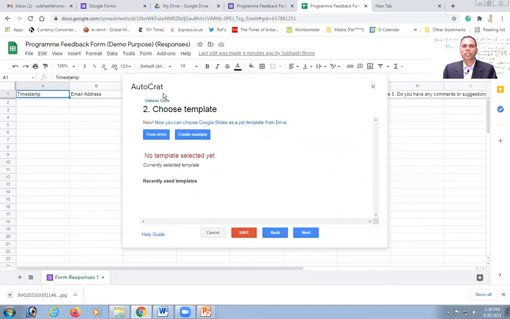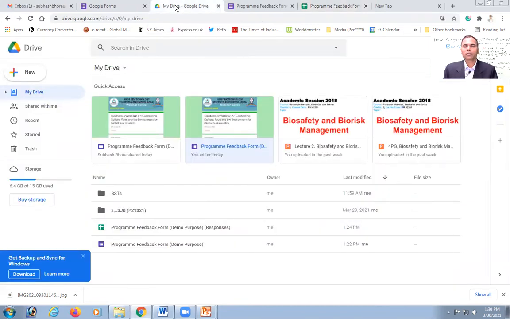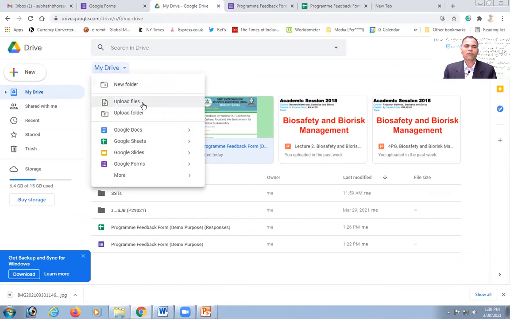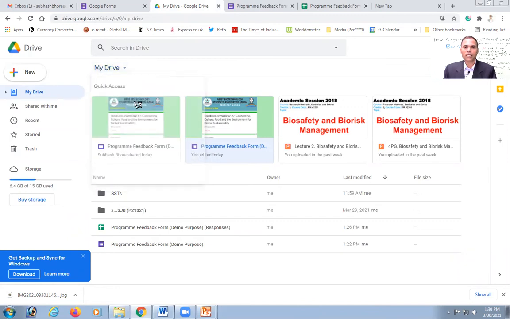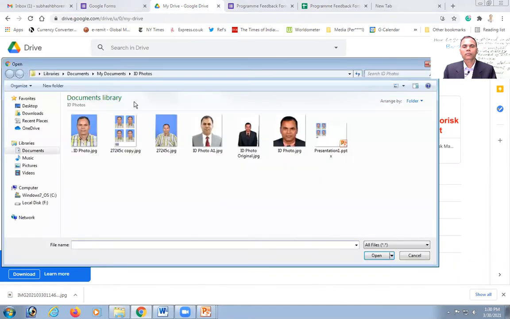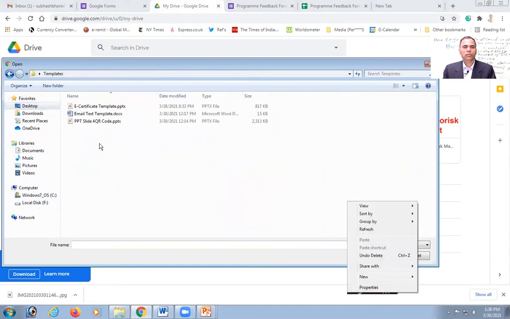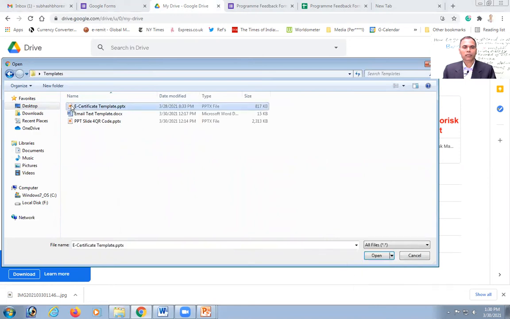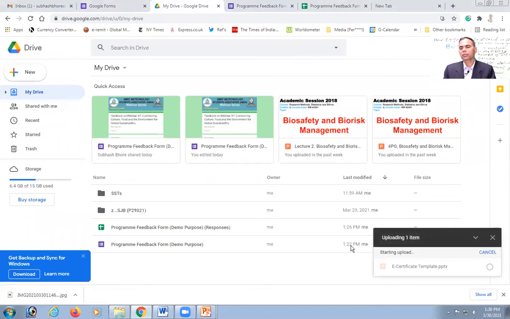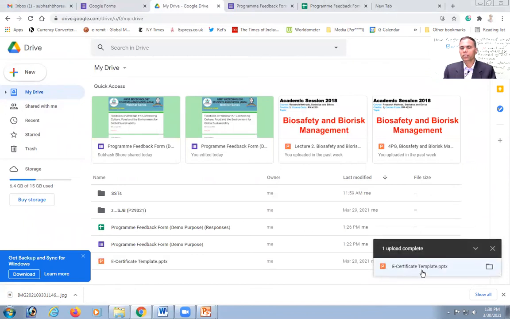So before I proceed, I need to go to my Google Drive. So this is my Google Drive, and I have to go to here, and I have to upload a file. So go to File. Then I have to go to Desktop. So templates. So you can see this is the template of the certificate. So I'm just uploading the template of the certificate. So it's loaded.